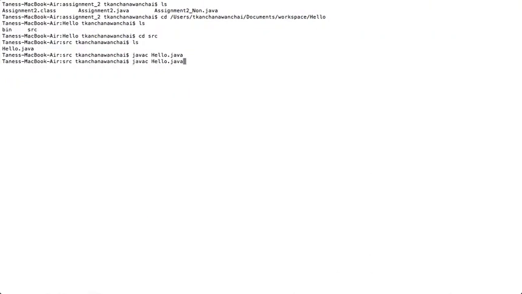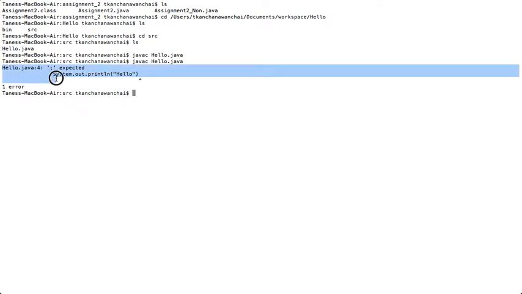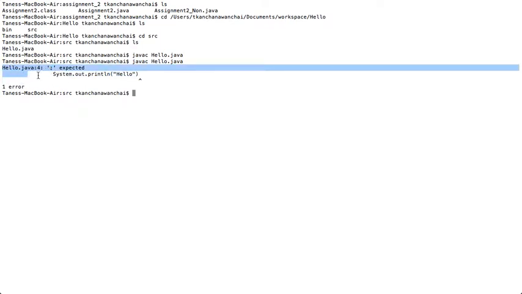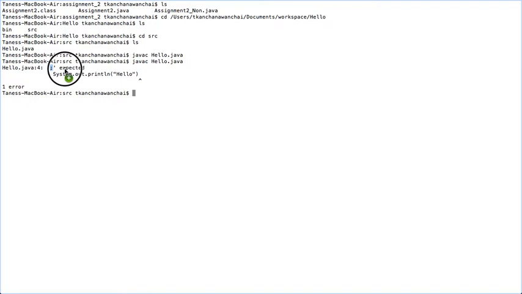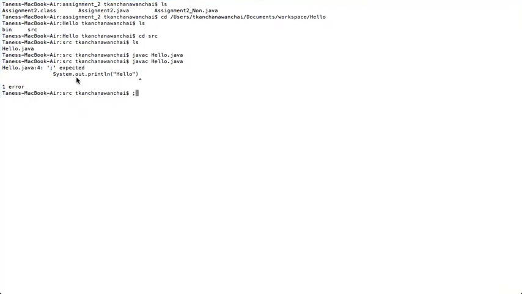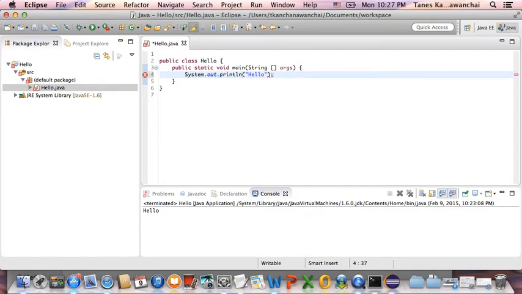Let's see, I'm going to compile this. There you go. In terminal, it's going to show the errors right here, and how to read this error: file hello.java, line 4, missing semicolon. It says semicolon is expected at the end of System.out.println hello right there. So to fix that, we just need to add the semicolon back.